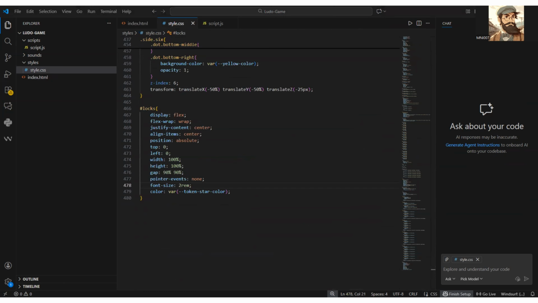So for profile, for avatar, and dice space, and for roll dice button as well. And then we also need to give properly. Okay, so let me quickly add those styles here.